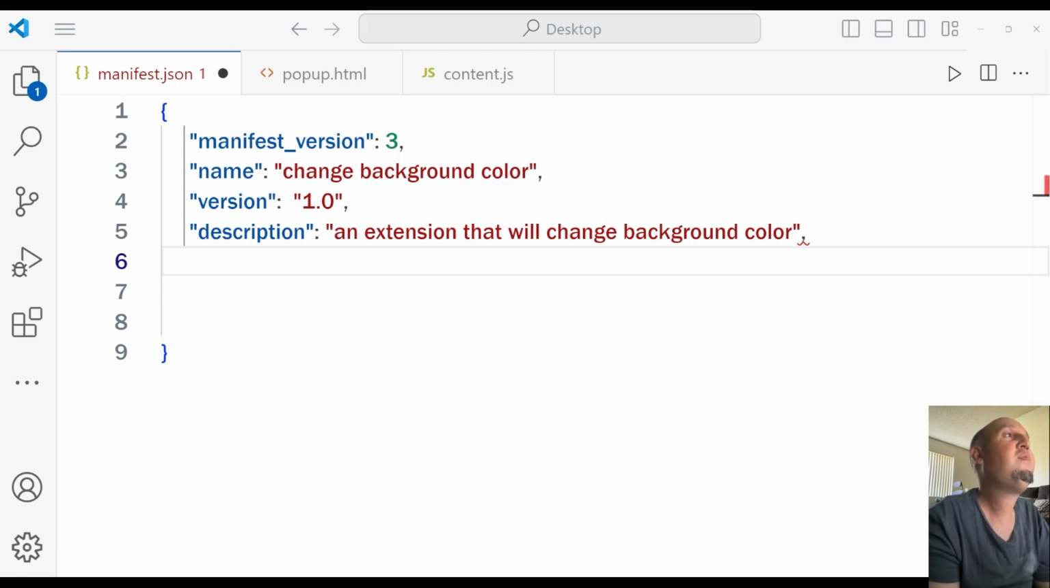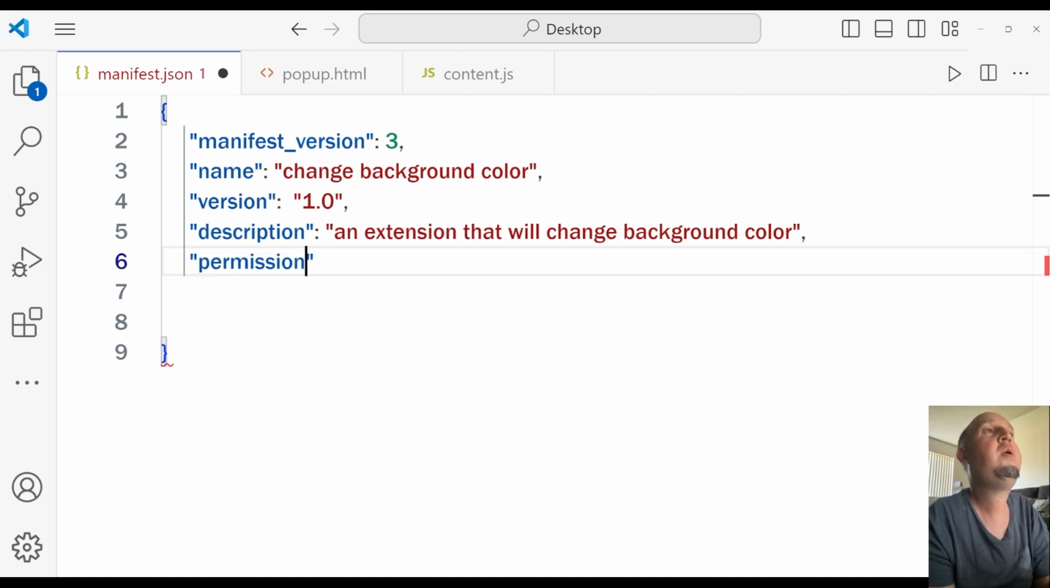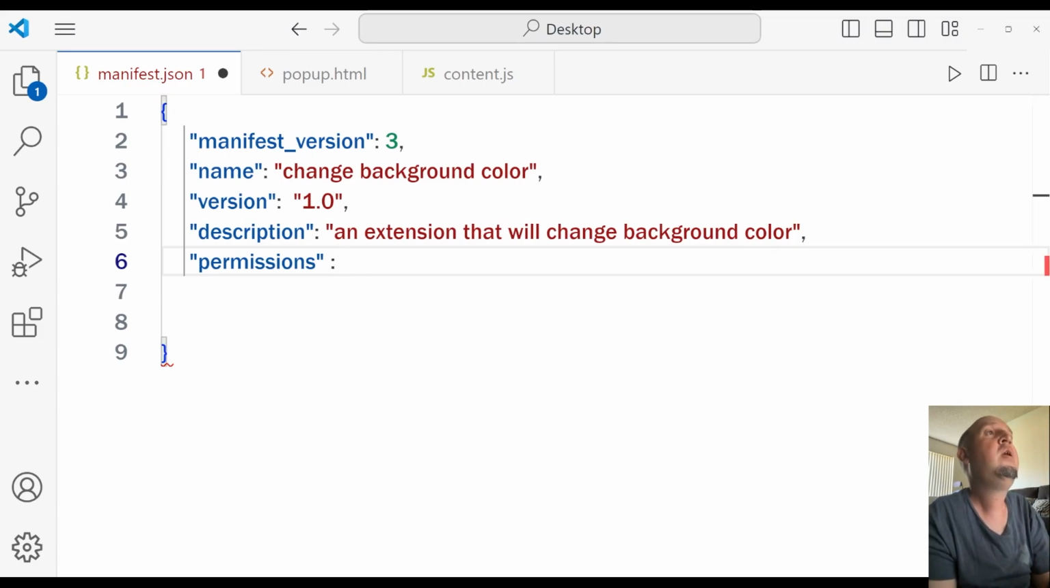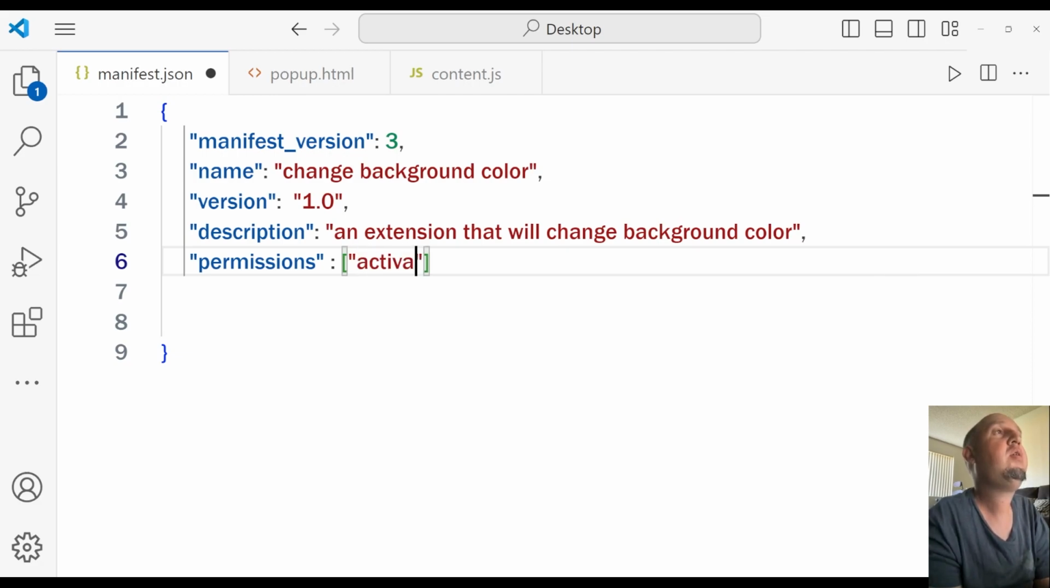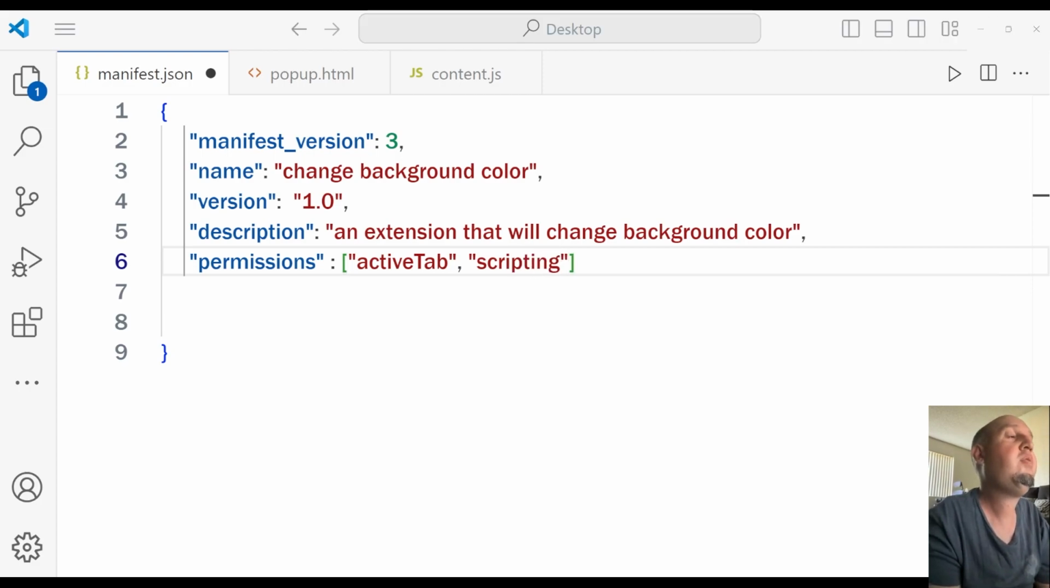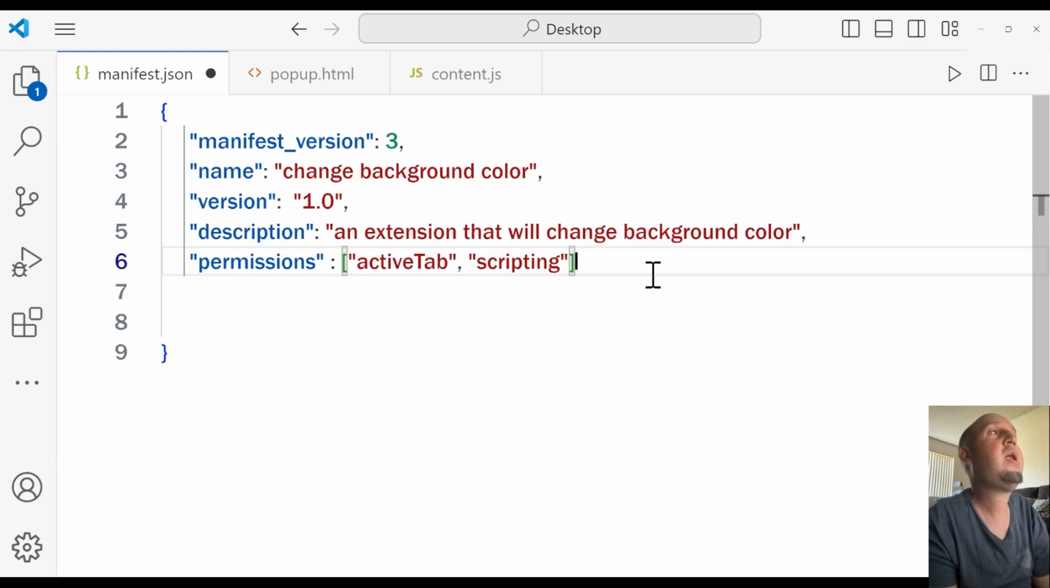So now we have 2 or 3 more. All right. So we have permissions. So this will give permission to our extension. So permissions, I should have said permissions. And then we are going to open 2 brackets, and let's say activeTab. So activeTab, just like that. So the T should be capital. So activeTab, comma. So this one will be scripting. All right. So activeTab, scripting, and add a comma here.